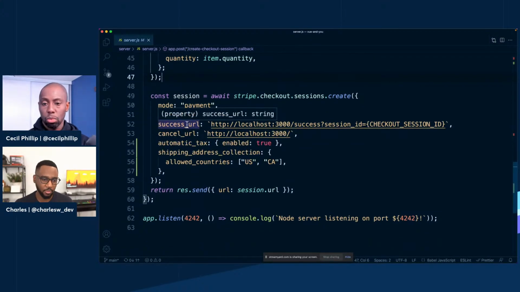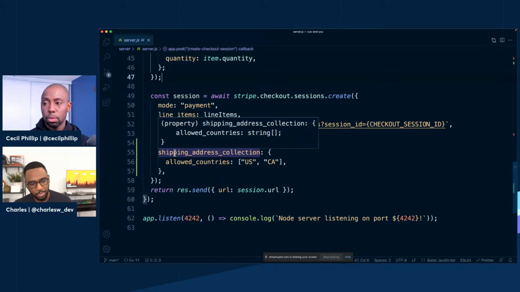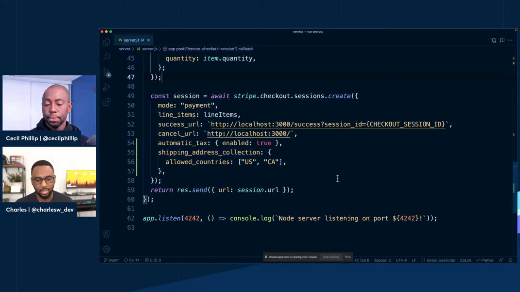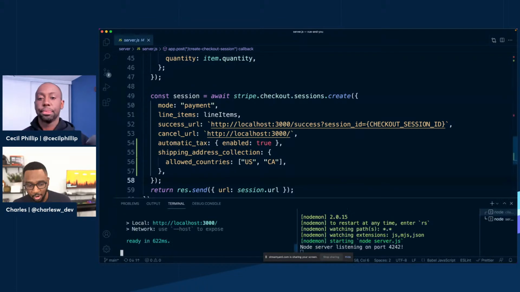And then you have your success URL, which is where the customer goes when they complete the payment. Cancel URL is where they go if they cancel the payment. And then if you want to configure additional stuff, you can pass in things like automatic tax collection or shipping address collection, any of that other stuff. But I feel like I've talked a lot about checkout, but I haven't actually shown it to you yet.